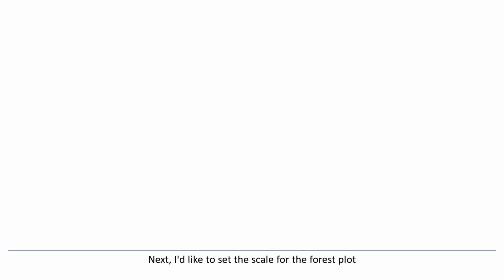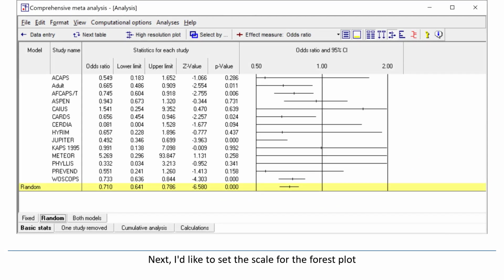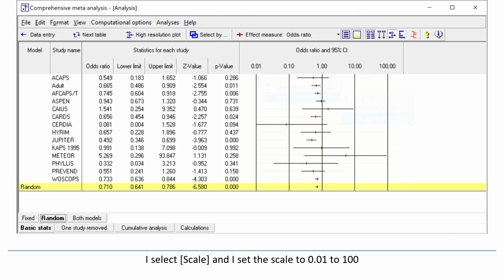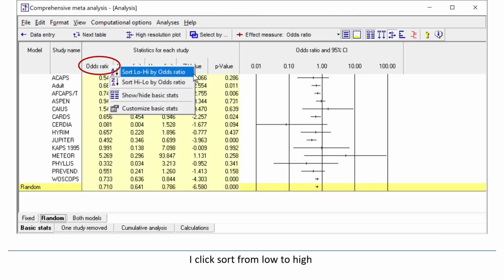Next, I'd like to set the scale for the forest plot. I right-click on the plot, I select Scale, and I set the scale to 0.01 to 100. I'd like to sort the studies by effect size so that I can get a general sense of how widely the effect size varies across studies. I right-click on the column labeled Odds Ratio, and I click Sort from Low to High.